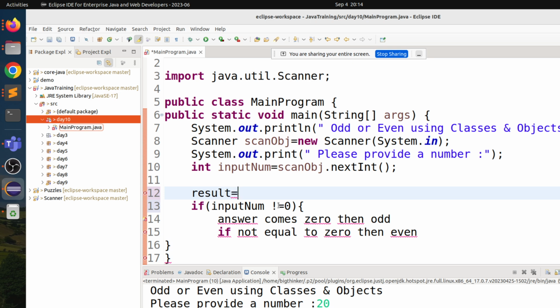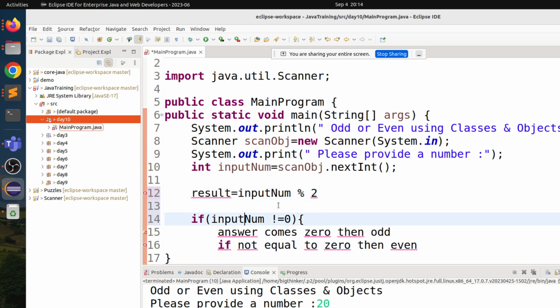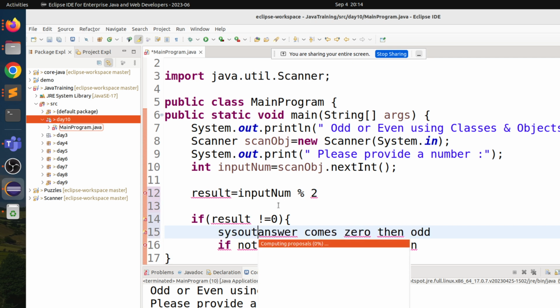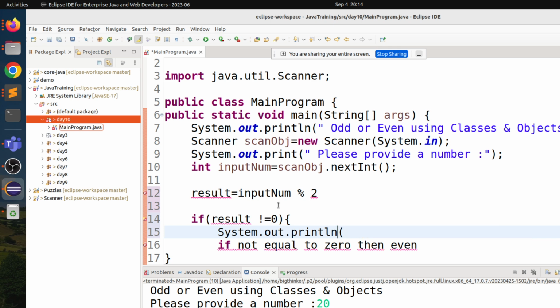Result equal to input num plus percentage 2. If the result is not equal to 0, then under the next line, it could be an even number. Inside I have to give "It's an even number" with double quotation, and then double quotation.